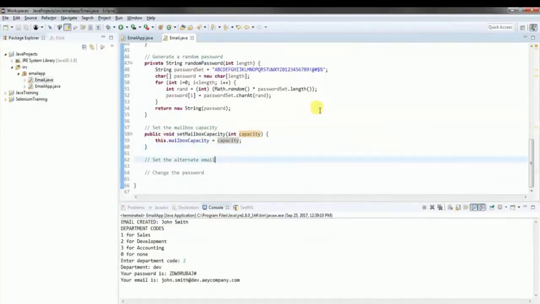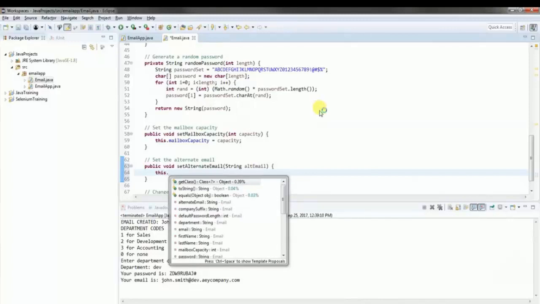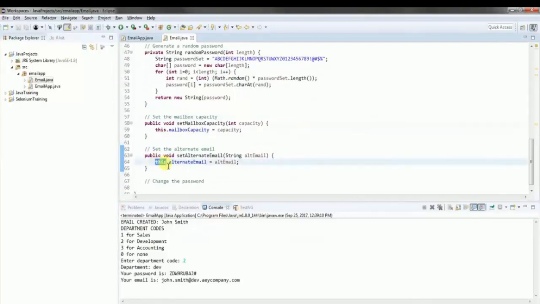And we want to set the alternate email, so we'll say public void set alternate email, alt email, and we'll say this dot alternate email equals alt email. Now I didn't need to type in this dot in this case because there's no ambiguity between the class level and the local variable, but it's best practice to use this when you're doing the set methods.